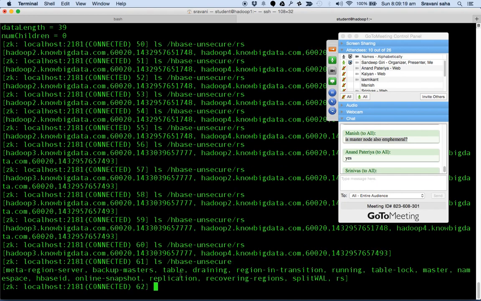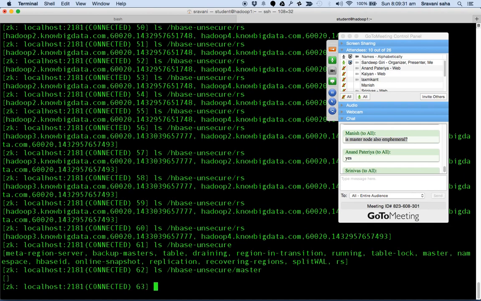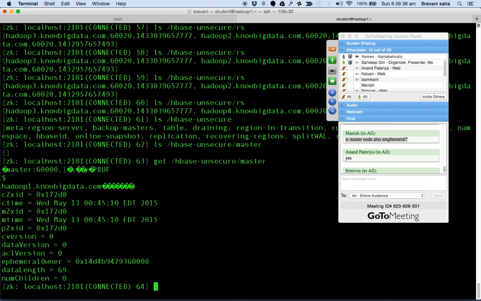So here it says backup masters, for example. So backup masters will be another backup of the master in case the master stops running here. Okay. So you can see that it's ephemeral because there is an ephemeral node here.